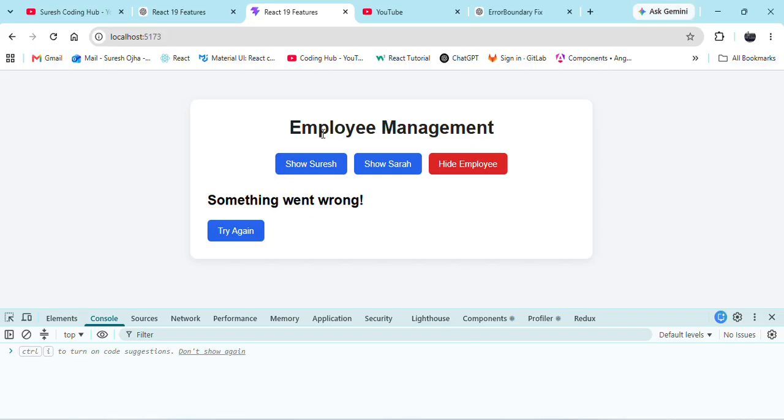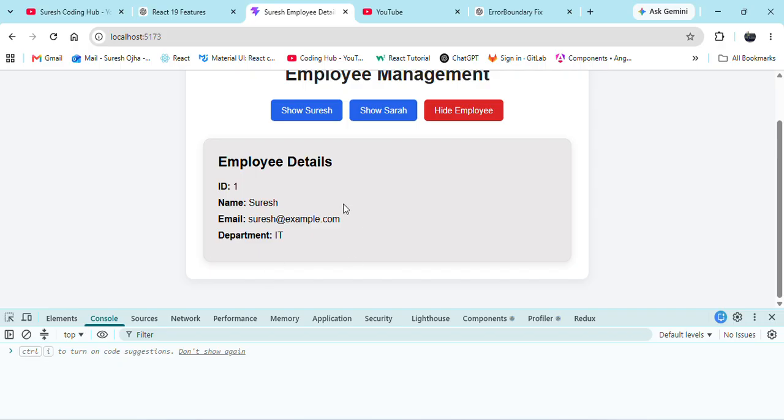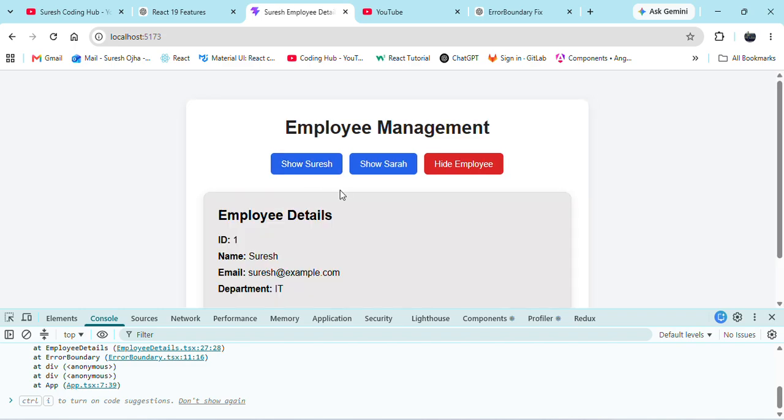So we have this application, employee management. What it does is simple: once we click on show Suresh, it shows the employee details of me, and once I click on show Sarah, there is an error. I threw an error, that's why it is showing something went wrong. I handled it with the help of error boundaries. Error boundaries is an existing feature, it is nothing that came in React 19, but if you don't know what error boundaries do, instead of breaking the complete page, we handle the component issue with error boundaries, and it will show something like that. So let's first understand error boundaries.